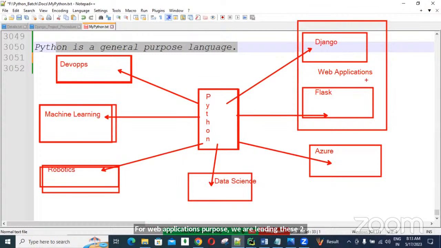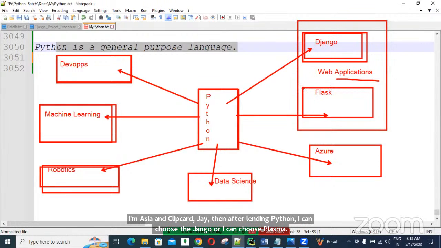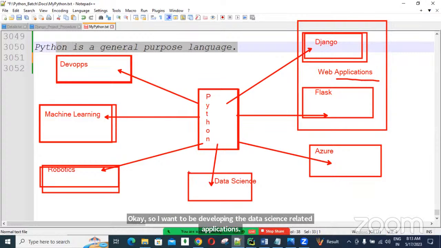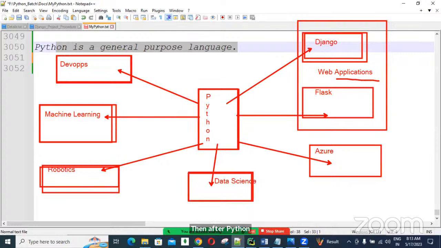I have interest, guys, in developing web applications like Amazon, Flipkart, Zomato, Swiggy. Then after learning Python, I can choose Django or I can choose Flask. Why choose Django? Why not choose Flask? I'll take it later. If I want to develop data science related applications, then after Python you can choose a data science related course. Then you are going to become a data science engineer.